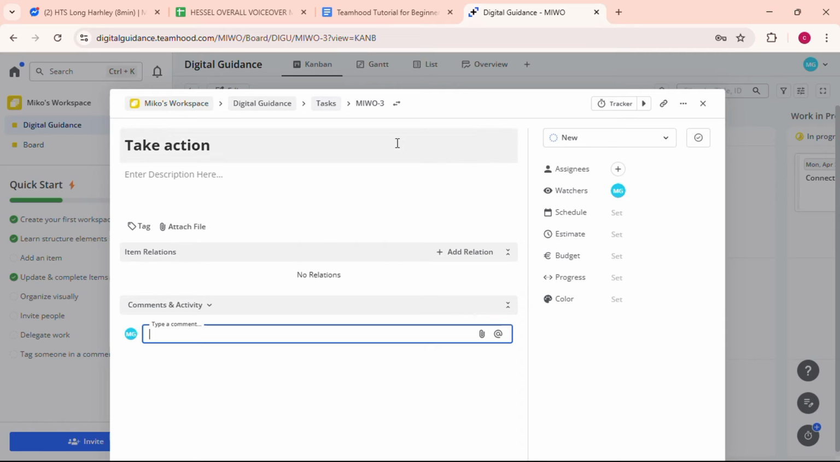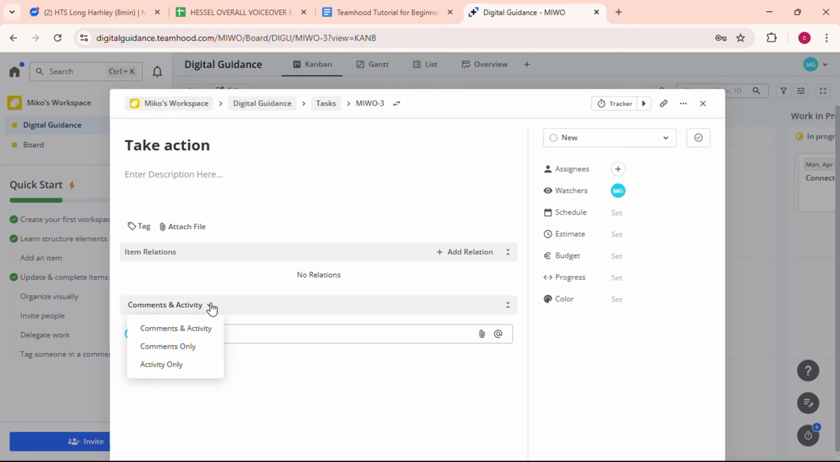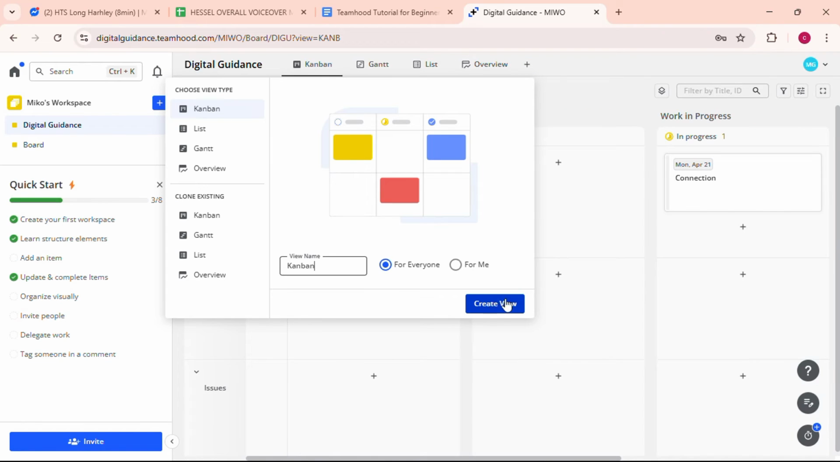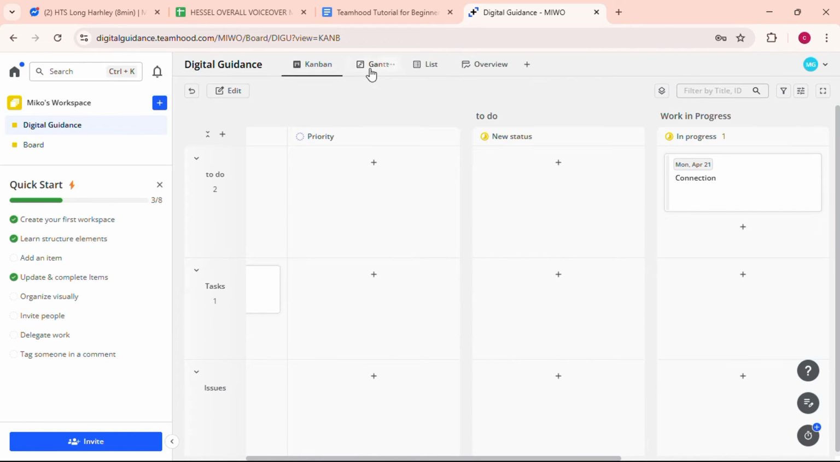Step number 10. Review and reflect on your project. Once a project cycle is complete, take a moment to review everything. Use Teamhood's built-in analytics and reporting features to evaluate performance. Look at metrics like task completion rates, overdue tasks, and team engagement.